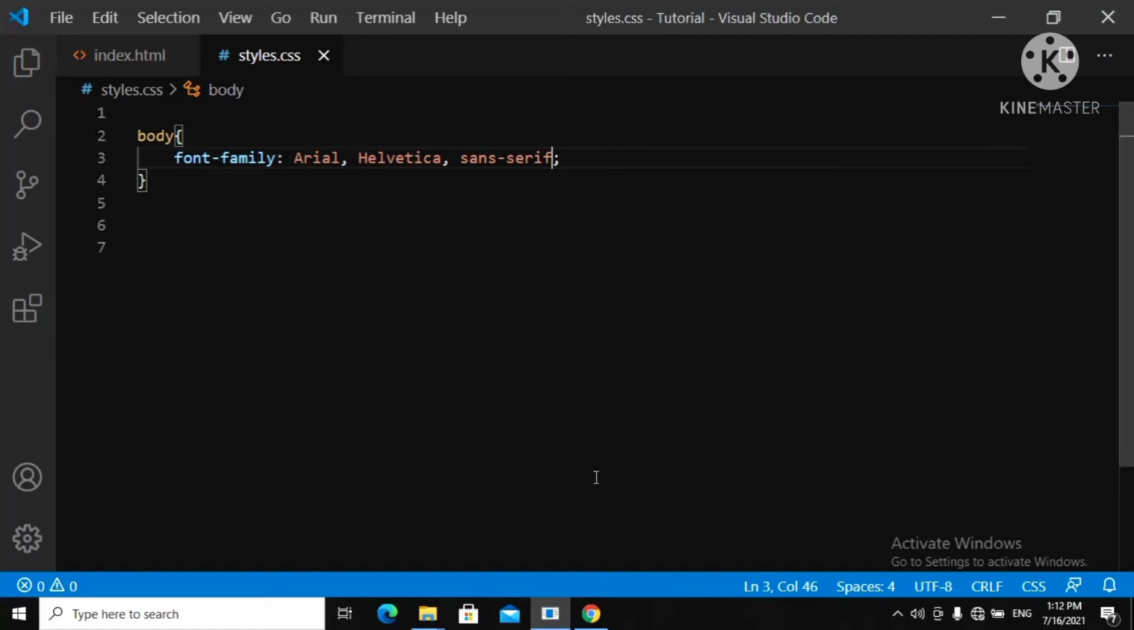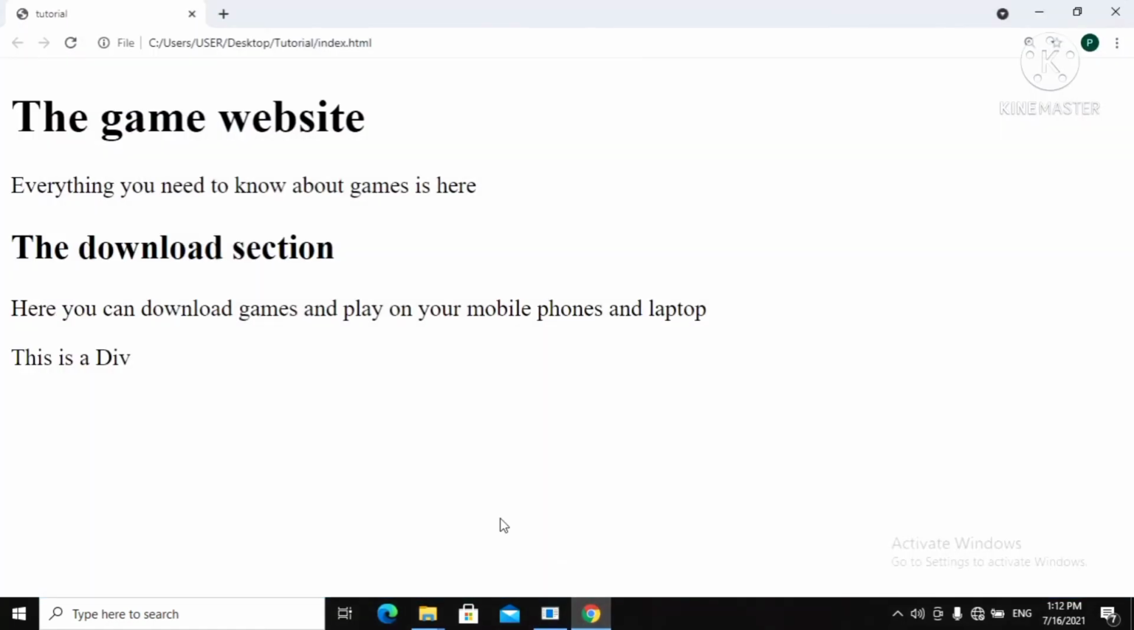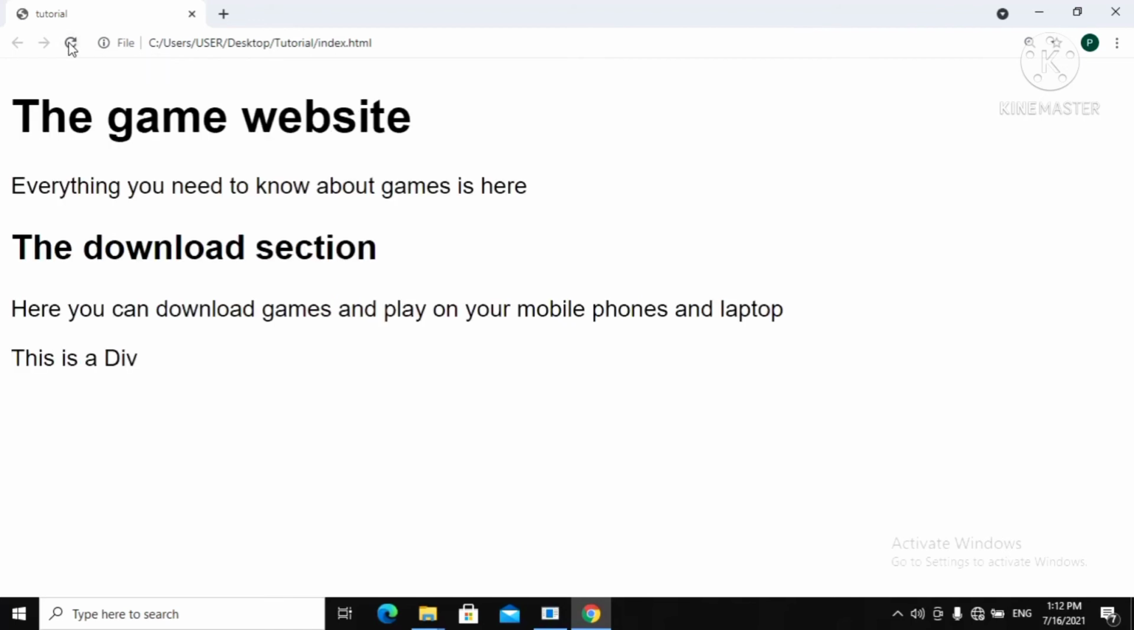Now let's load this on our web page and see. Now this is the normal browser default font. Now let's refresh. I want you to see the changes now. Let's refresh this. Refresh. Now did you see that change? Now this particular font is the Arial font.